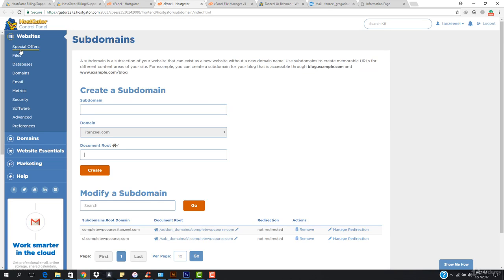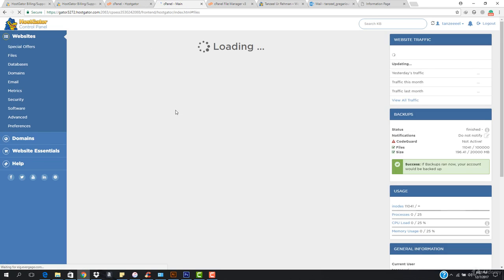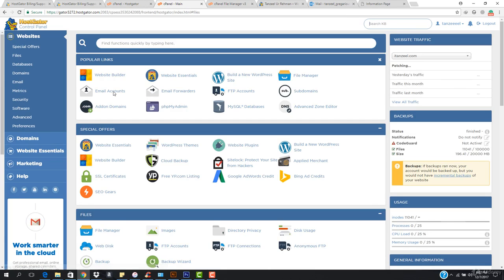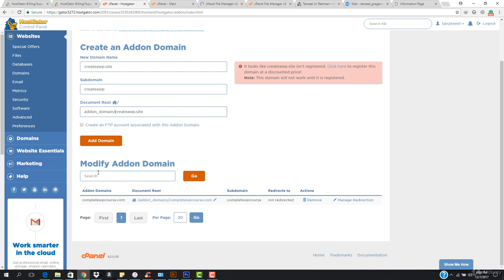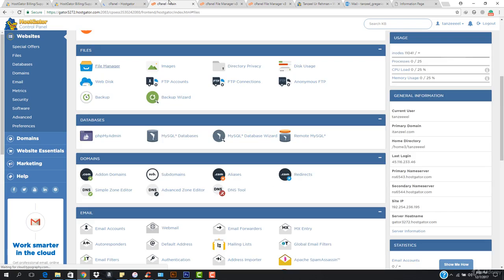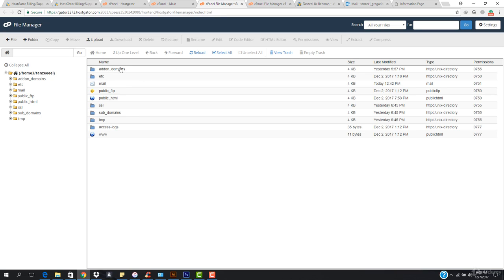So I can just go to the files right here, and here I want to go to the file manager. And in the file manager, when I will add this, I'm just going to go ahead and hit add domain. So this domain name is going to be added. So in the add-on domain folder, add-on domains, okay, so it was add-on domains. It will create a new folder.